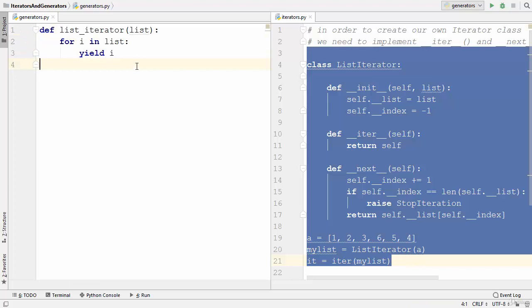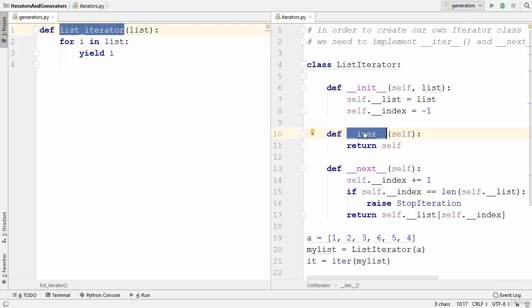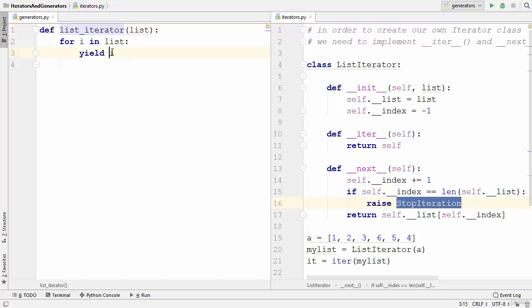The biggest advantage when we create the generator is that we don't need to implement this iter method or this next method, and we also don't need to raise this exception from our function or a class whenever we create the generator. The generator function will take care of this stop exception by itself.